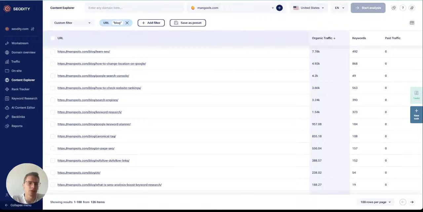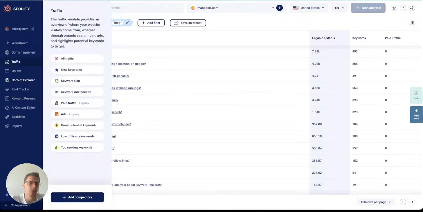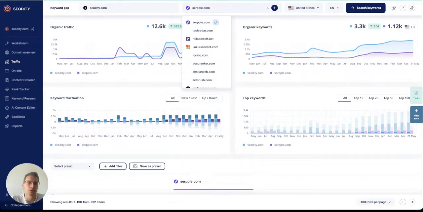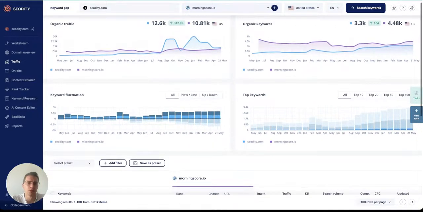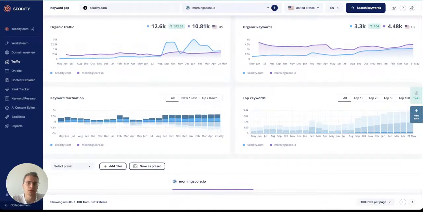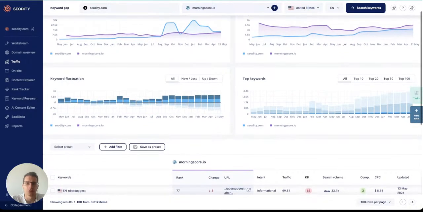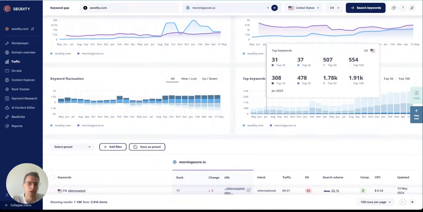And the second way that we will focus on today is Keyword Gap. So if you go to Traffic and the Keyword Gap feature here, and you choose your competitor, for example, I will choose this one. You will see, of course, a comparison of your data, of your organic growth, keyword fluctuations, and so on.